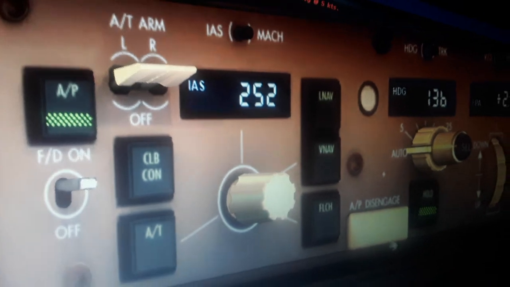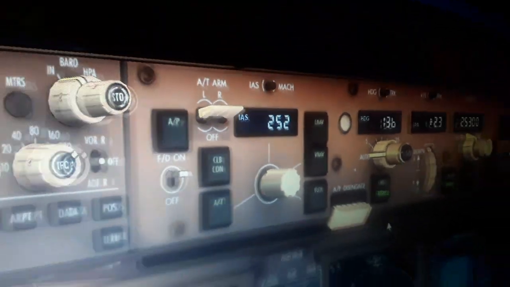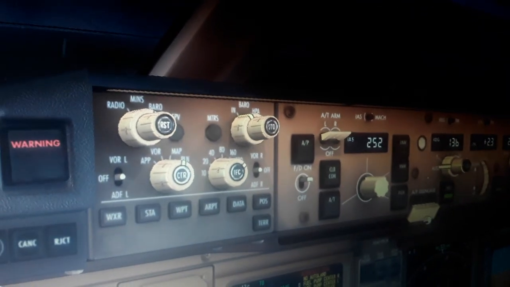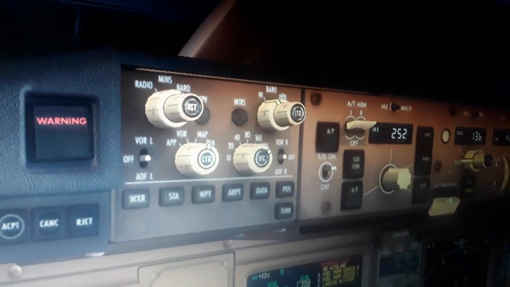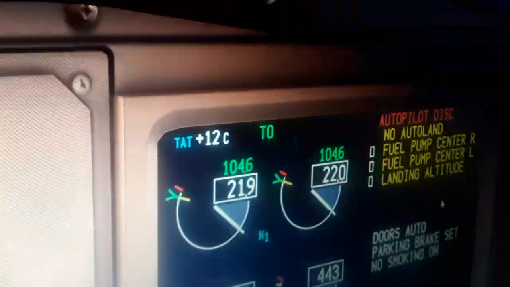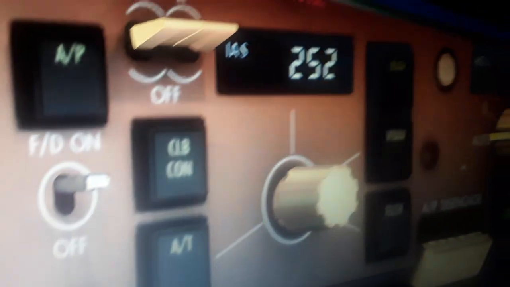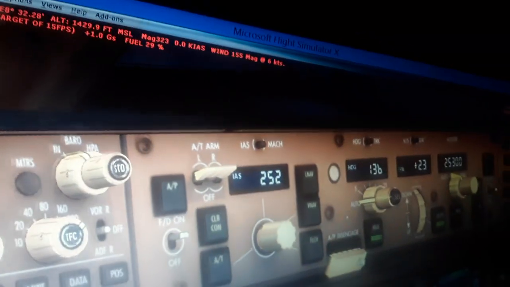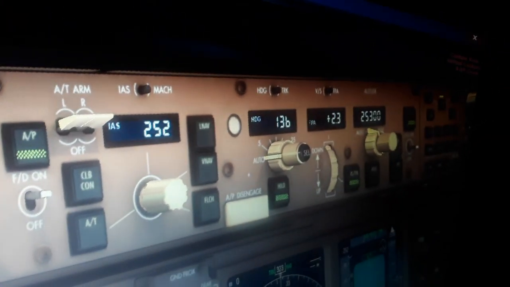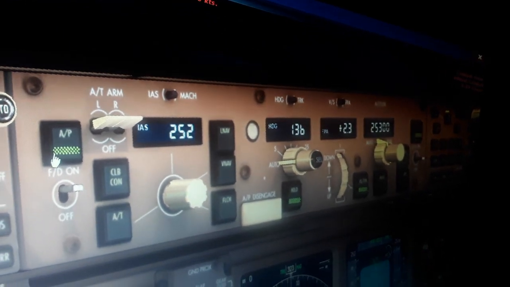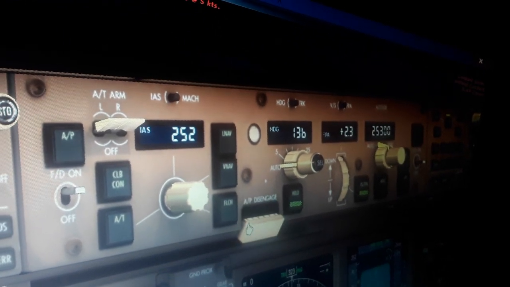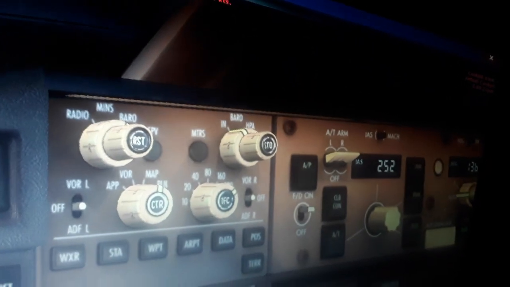So we move this handle down, so we'll see the autopilot disengage. We have the warning here and here displays autopilot disconnect. So you need to reset the warning, re-engage the autopilot and disengage it again. You can do it whichever way works for you. So we set this like that.